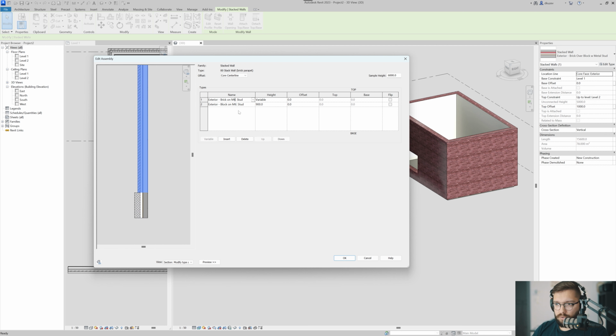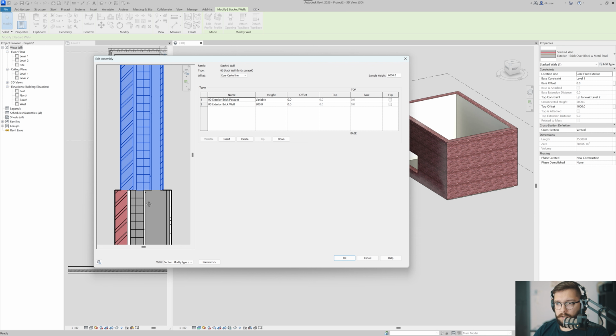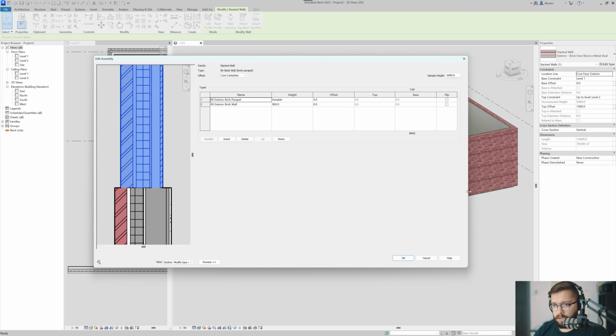So they're using their default ones, but here at the bottom, what I would like to do is go back to my own one, and you see how useful it is to call them 0, 0 now. So this would be my exterior brick wall, click. And then in the top, what I would like to have is my exterior brick parapet. All right.